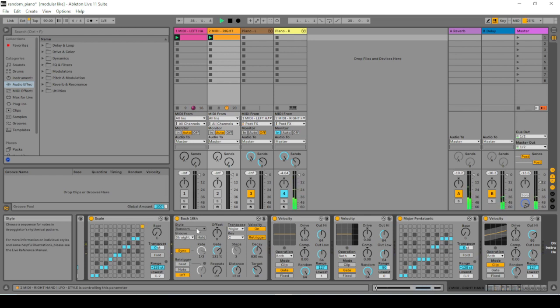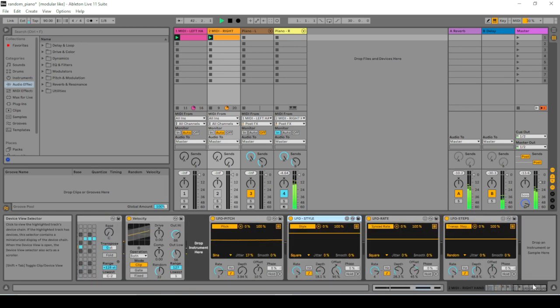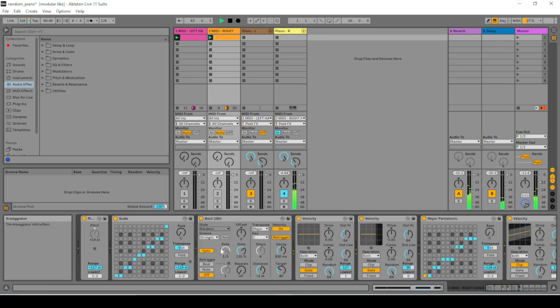So sometimes it plays random chord notes. Sometimes it goes upwards like a regular arpeggiator. And the other one, the rate, controls the rate. So it plays between 1/3 and 1/12.